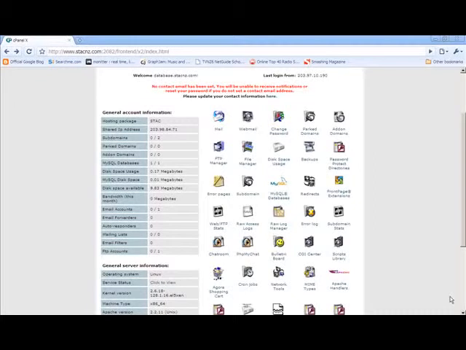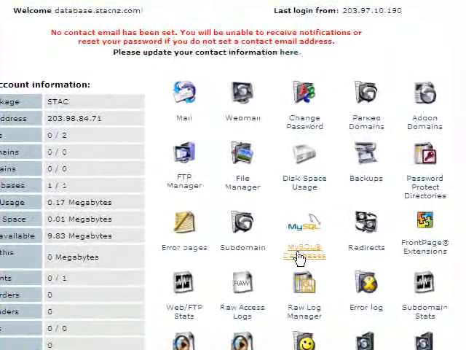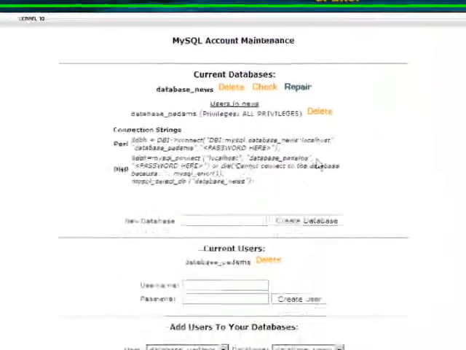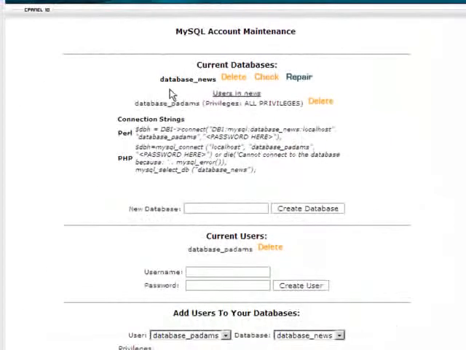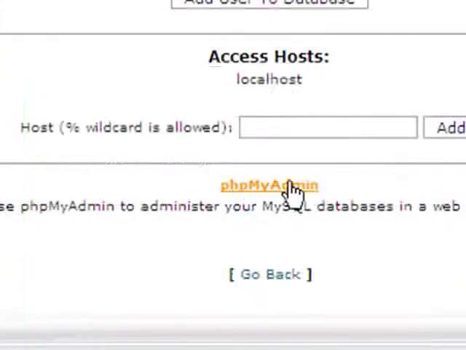Okay, so what we're going to do now is just set up a table in our new database. So I'm back in cPanel here, and once again I'm going to go into MySQL databases. So I'll click here, and I'm back on that same page where I created my database user and added the user. If I scroll right to the bottom though, there's a link there, phpMyAdmin. Now I'll click on that to open it.